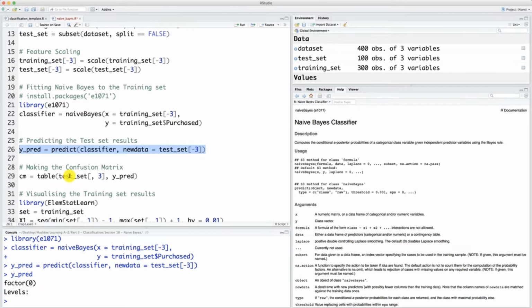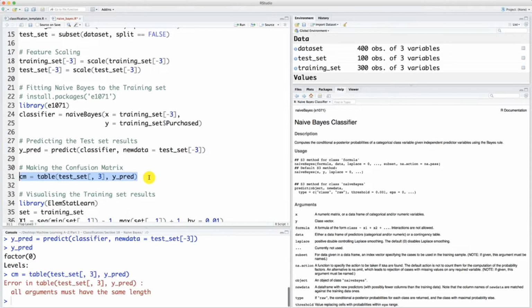Because as you can see, if we try to compute the confusion matrix below, we will get the following error message: all arguments must have the same length. Well, yes, indeed, we have a problem, because the two arguments here are test_set[, 3], that is the third column Purchased of the test set, and then y_pred. Since test_set[, 3] has length 100 and y_pred has length 0, because it's an empty vector with no factors, then obviously we cannot compute any confusion matrix.